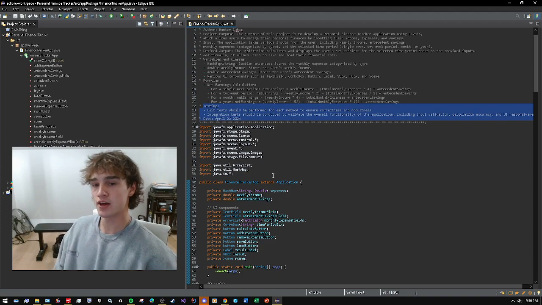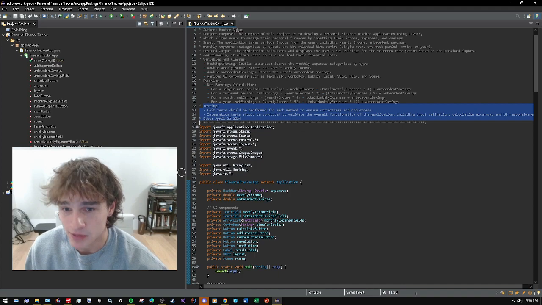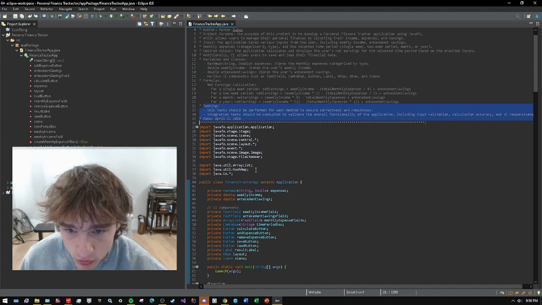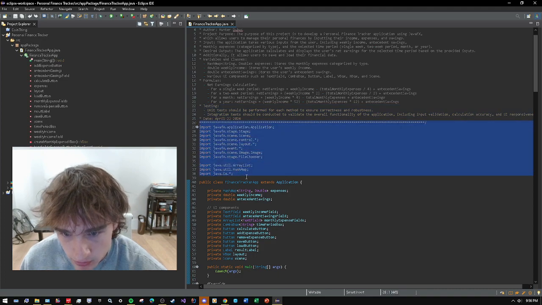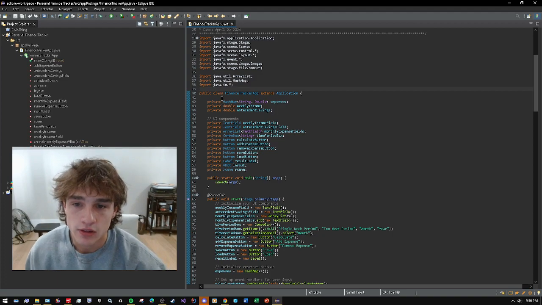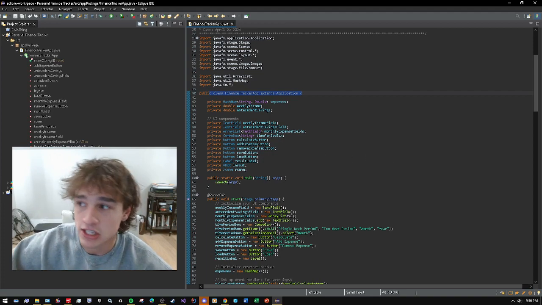Yeah, I'll go through my code now. If you didn't notice, I'm on Eclipse because the other IDEs were very finicky and I could not get JavaFX to work on it. It was very frustrating, but my imports, public class, you know, finance tracker app, which extends application, letting everything know it's a JavaFX application.